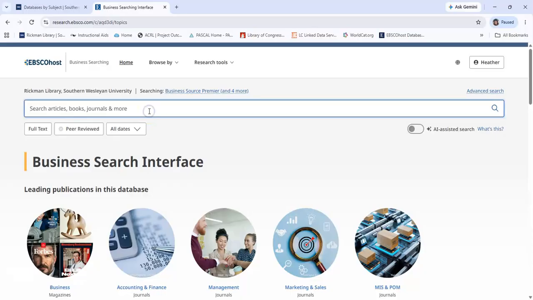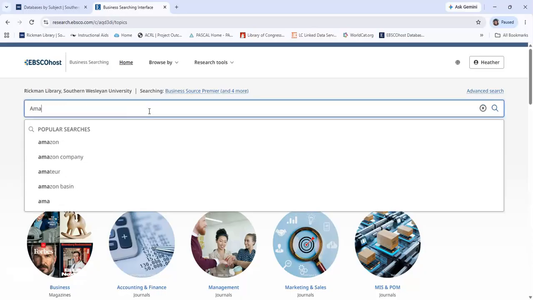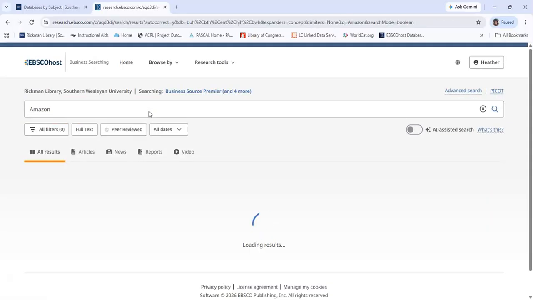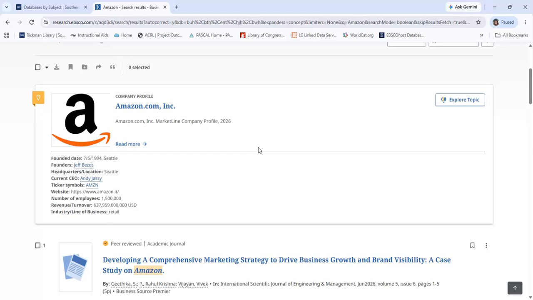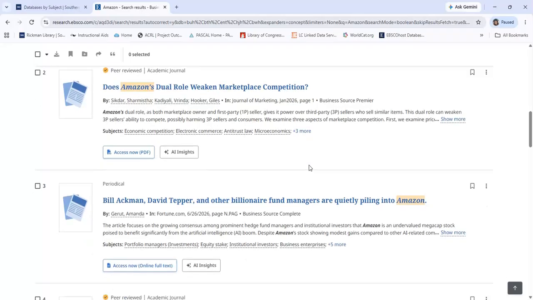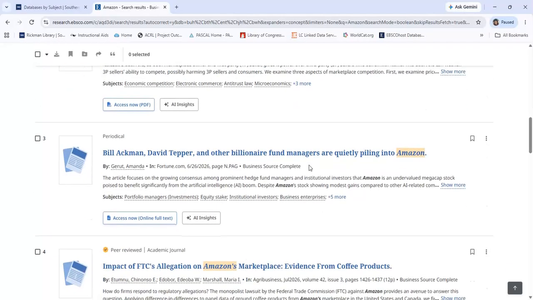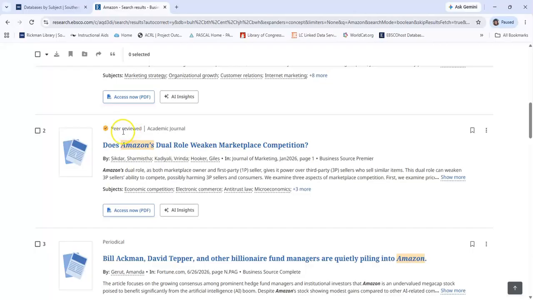Now we'll do a company search for Amazon. Don't limit for peer-reviewed when you're searching for company information, because much of the information you'll need is considered gray literature and is found in company reports and data. You'll notice our first result is a company profile. You also have articles and news reports about the company. You can still identify and limit for peer-reviewed articles if you need those as well.